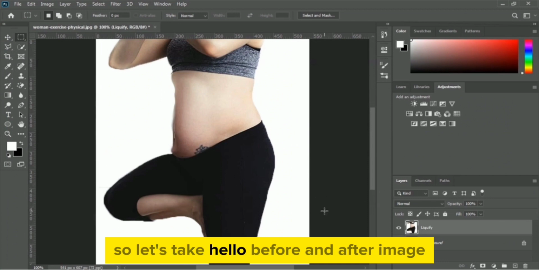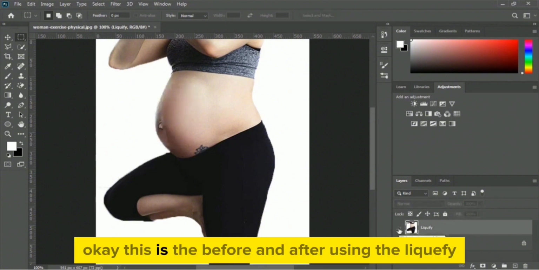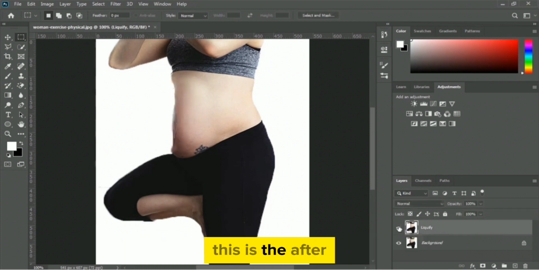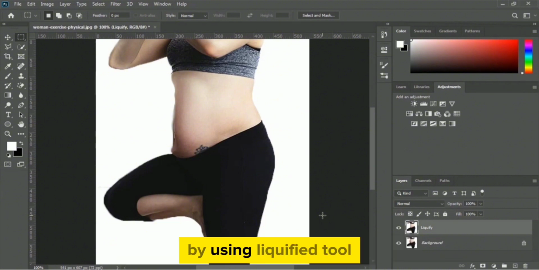So let's take a look at the before and after image. You just have to turn off this Liquify layer. Okay, this is the before, and after using the Liquify, this is the after. Fat, no fat, fat, fat cutter. Okay, cool. So we just learned how to cut the fat by using Liquify.